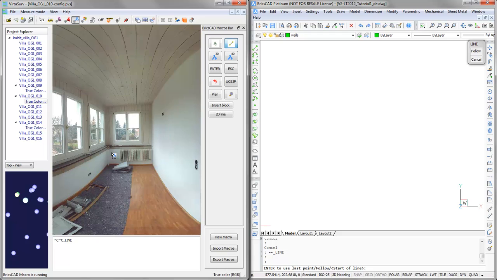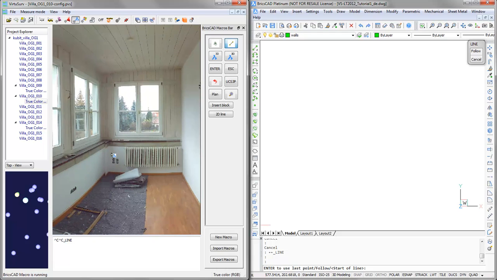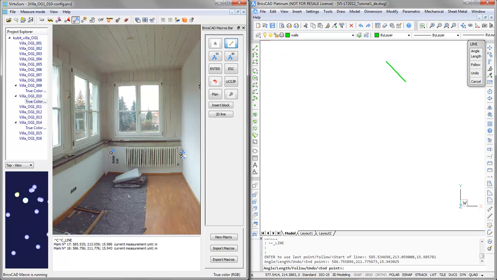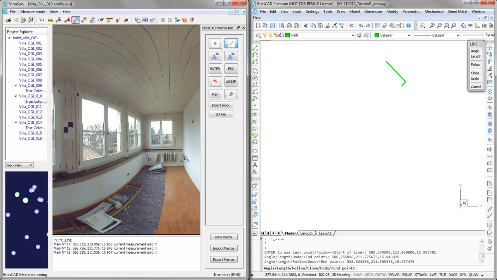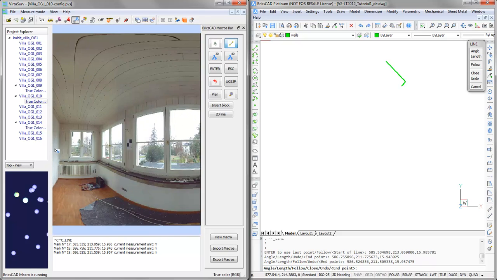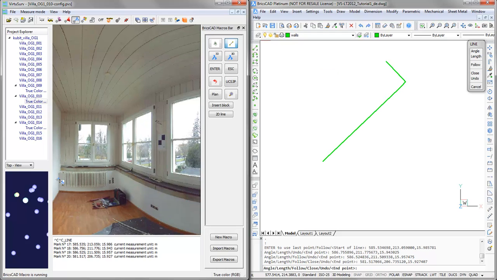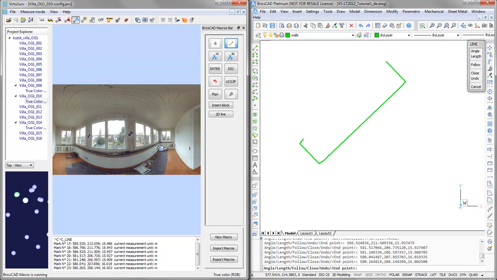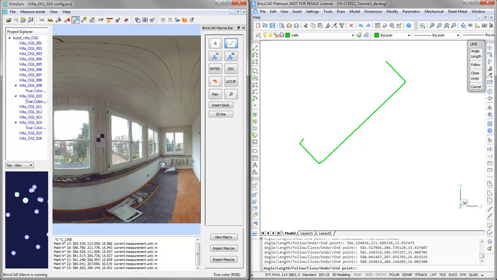and it's waiting for the 3D coordinates. So I pick a point down here and here, and you can see on the right hand side in the BricsCAD window the lines will be drawn, zooming out and zooming back in on this end of the room, picking a point, picking another point, and so on. 2 points on each wall will get me the outline.